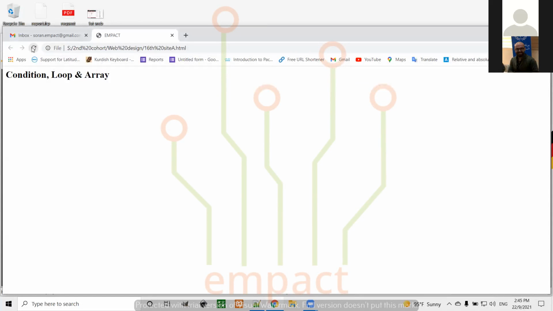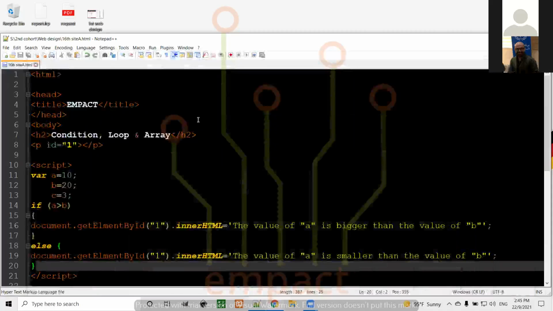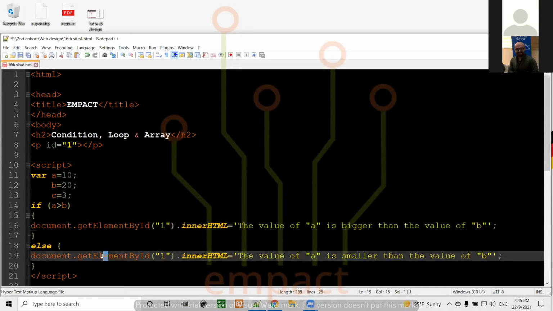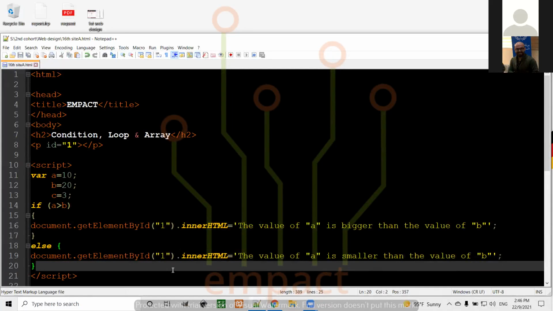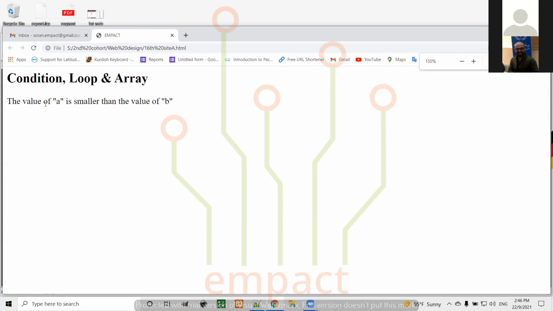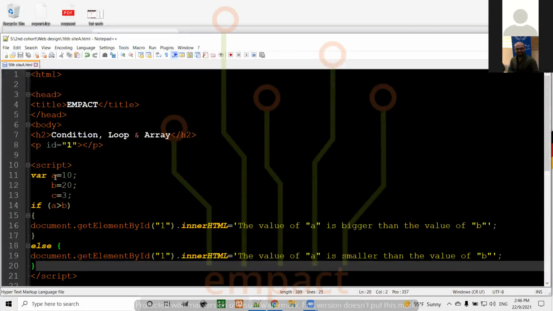Refresh. Why is it not showing? Am I opening the right file? I guess, well, yes, you're right. Sorry, it's my mistake. So let's go back here and do a refresh. Now it tells me the value of A is smaller than the value of B. Why? Because when we look at these two, we see A is smaller.